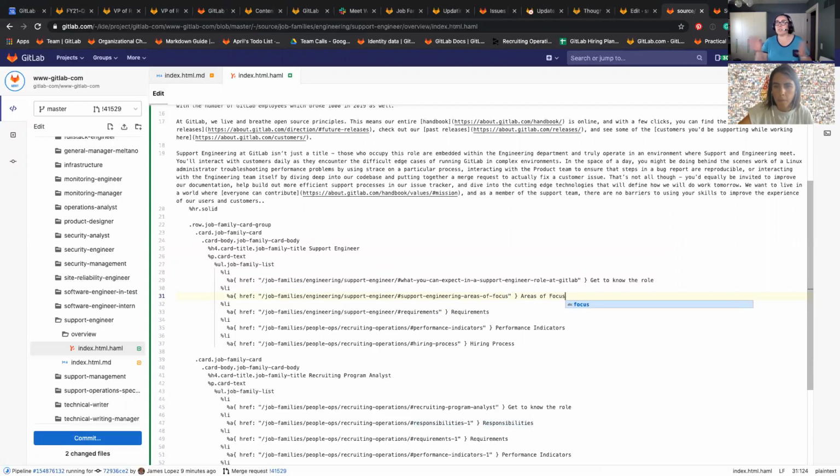As much as we want to standardize these overview pages, it doesn't have to be exact, because what makes sense for support engineers might not make sense for recruiting ops. And so I think we're okay to change things. Okay, but this is requirements, so we'll leave that as requirements. This was what you can expect. Do we want to change that to what you can expect, or should we leave it as get to know the role? I think it's okay to leave it as get to know the role.